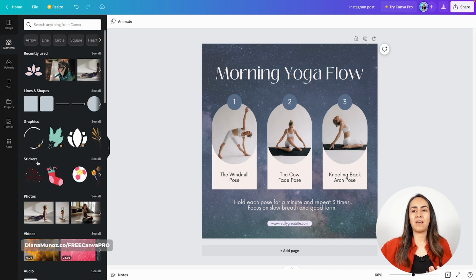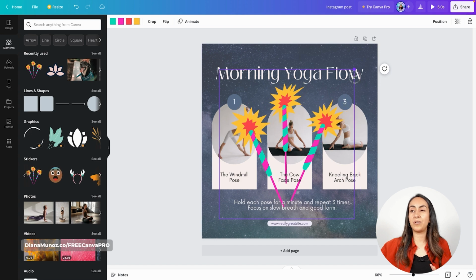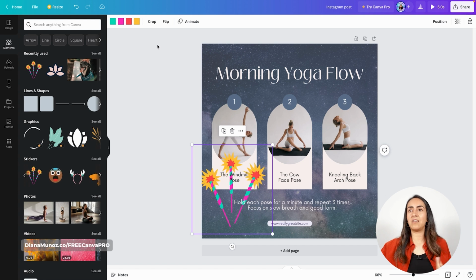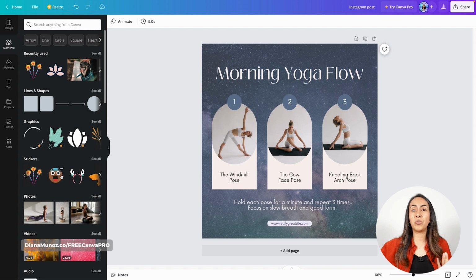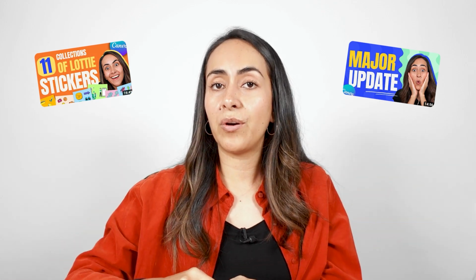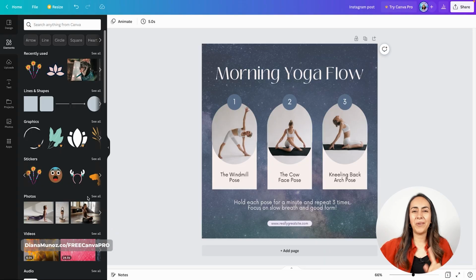We can do the same with stickers. We have now a new set of stickers that you can change the color to. So this one that I brought in here, you can change the colors. This is pretty amazing because these are animated stickers, and now you can change the colors so they fit your design aesthetic. This is not possible with all the stickers in the Canva library, just some of them. We have two videos in which I show you some special codes that you can use in order to find these special Lottie stickers.